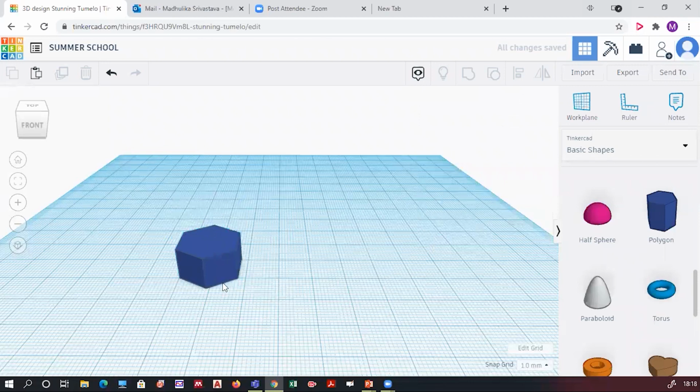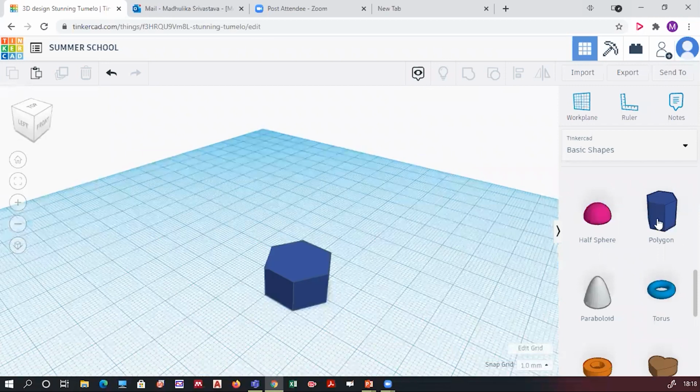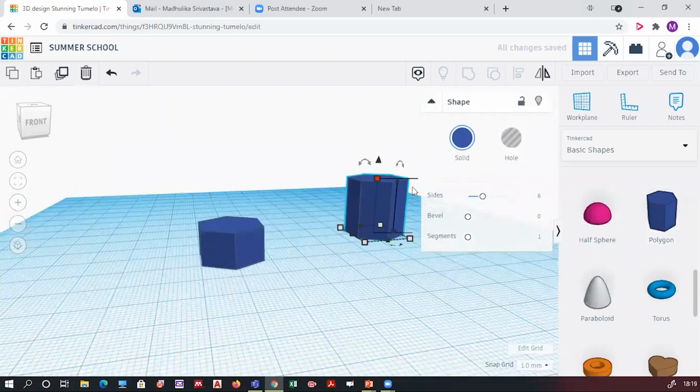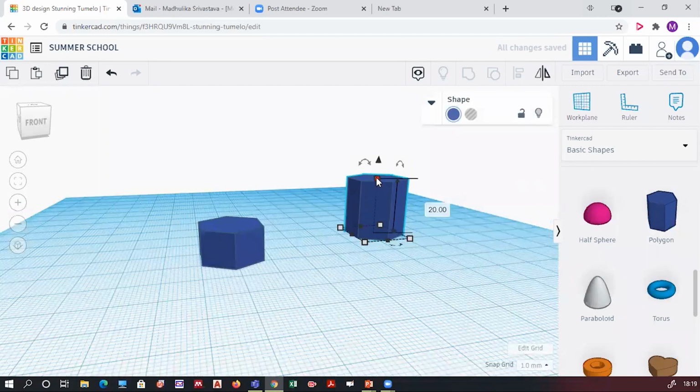Okay, just do this much. Take the polygon, place it on the workspace, and just click on this white arrow just below this black triangle and make this dimension 10 and enter it.